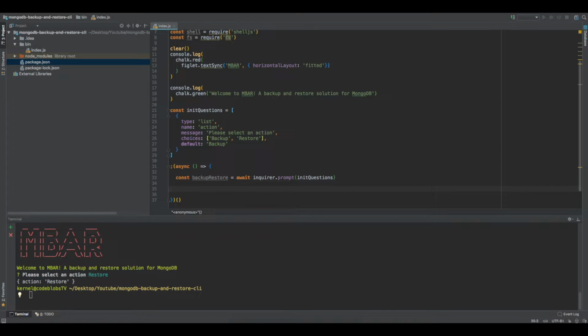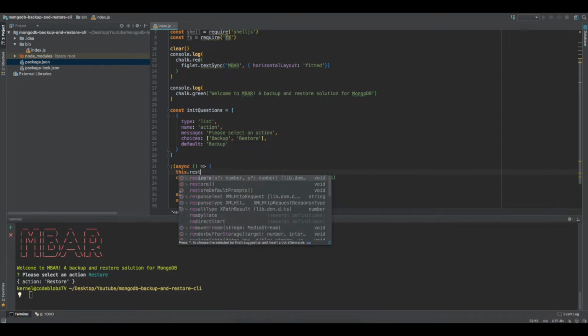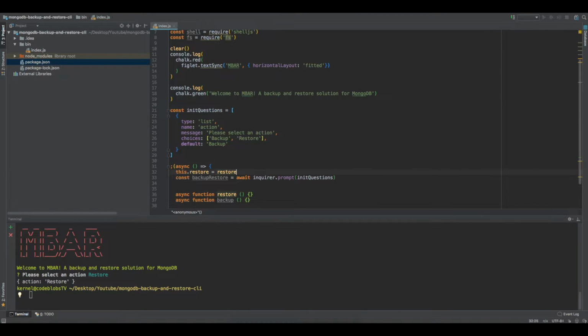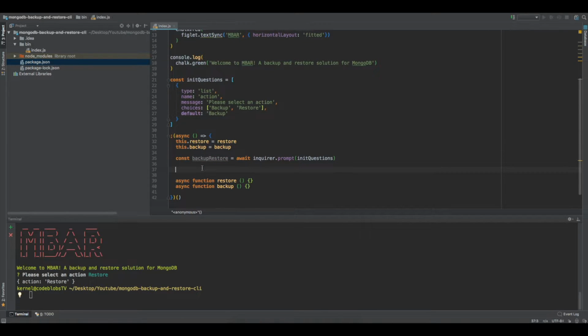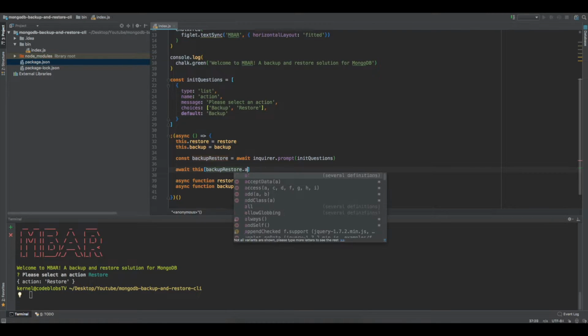To do that, and please bear with me, I'll create two more asynchronous functions. Okay, and I'm going to assign this to the this keyword context. The reason being is that I want, when we get this variable here, backup restore, to be able to immediately call one of the two functions without actually writing the name of them. So we can do it like this.